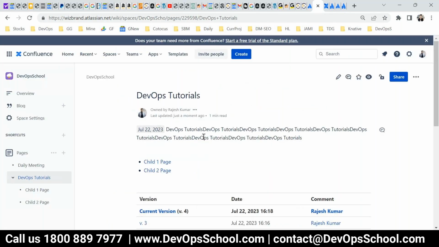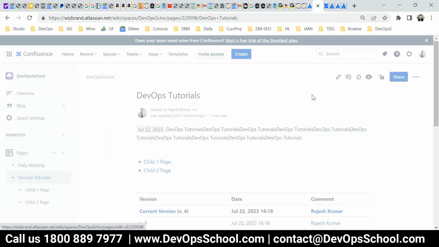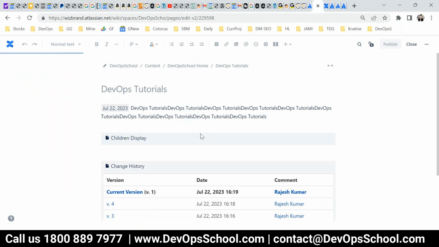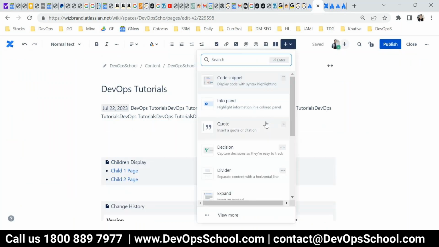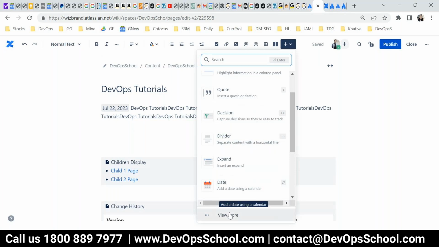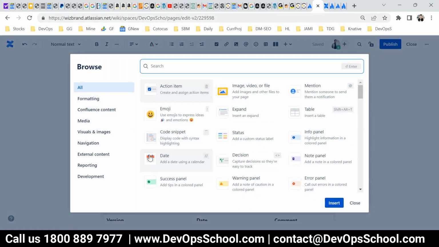See here, edit, and quote you can insert. Let me show you one by one. So here you can insert images, videos, files and all. Here you can mention someone, and add some emojis.